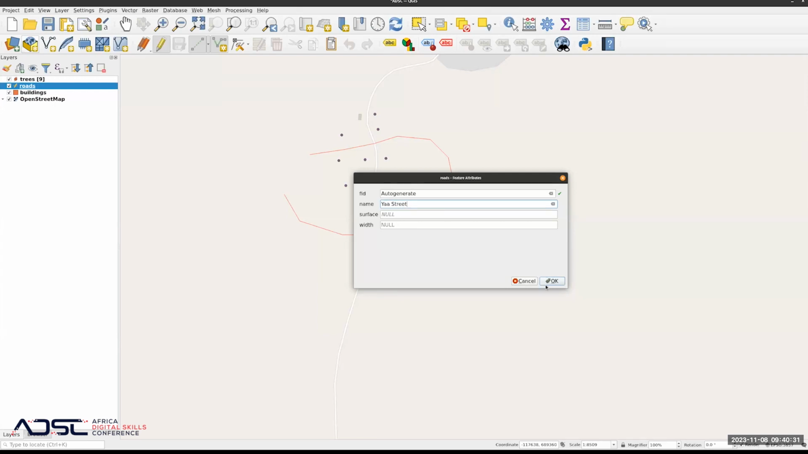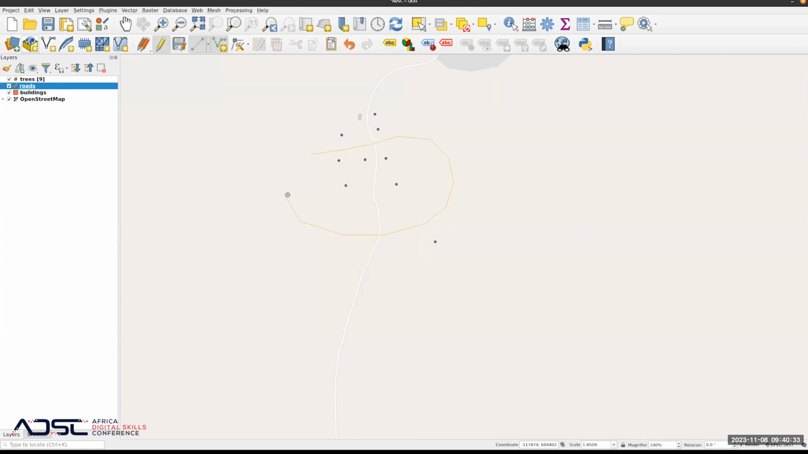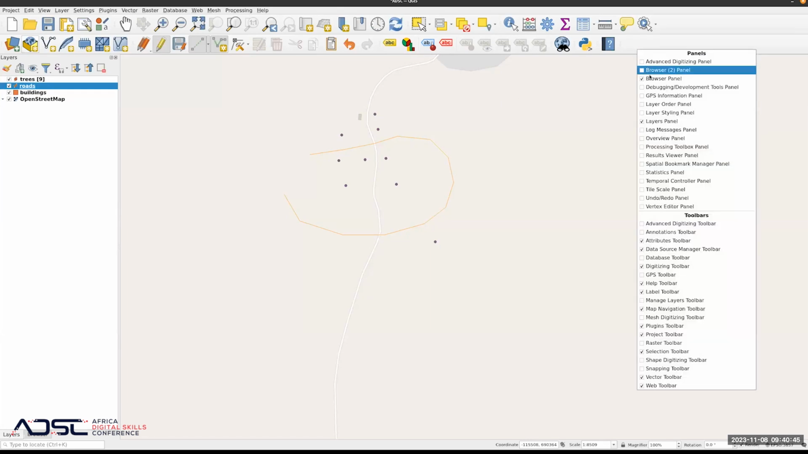I don't know the width and all those things, so I just click OK. Then maybe I add another street from here, which is connecting. But you can see that in the real world, things connect, but here you don't see any kind of connection. That's what we call snapping. So if you are dealing with lines, you have to do a snap.